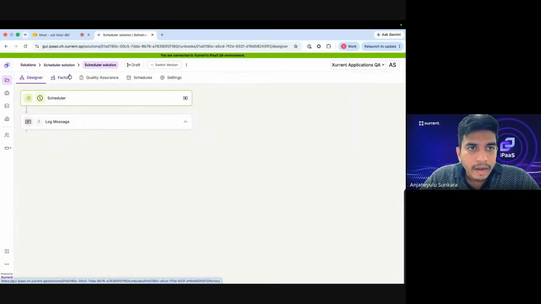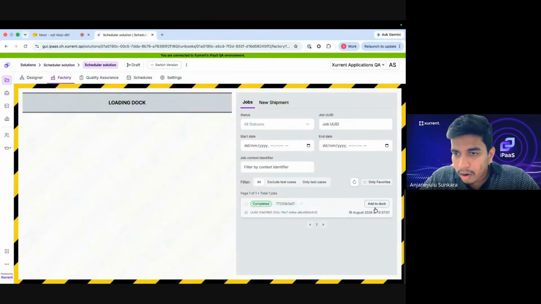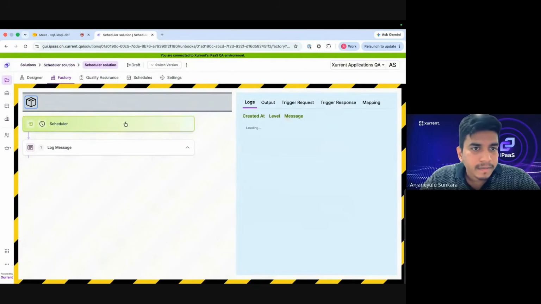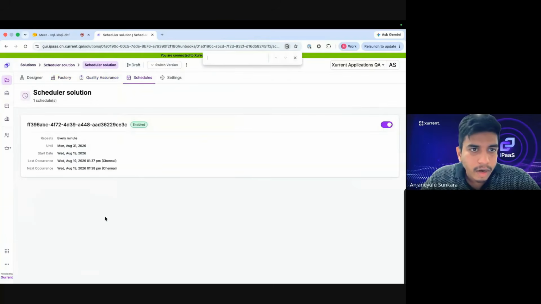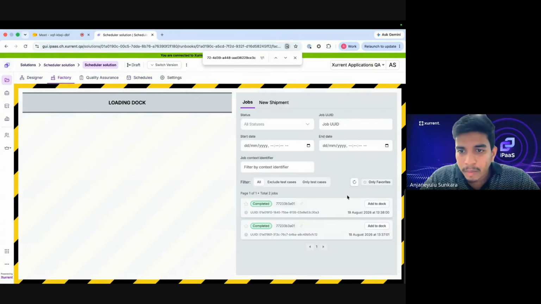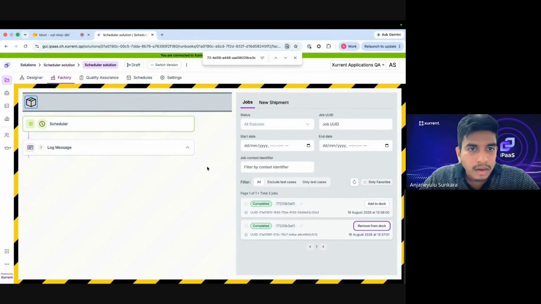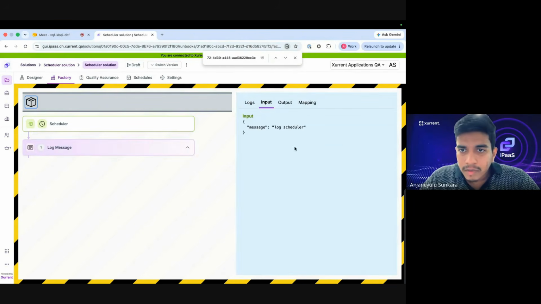Now let's go to factory. Yeah, now the scheduler got run exactly at 1:37, whatever time we have configured. Click on add to doc here and check the scheduler. In the output, it will show the reference. Just double check whether the schedule we have enabled is configured, and whether it is the scheduler that runs this specific runbook or not. So I compared it. It is matching, which means the scheduler ran properly without any issues. Now let's click on log message. We are able to see the log scheduler message, whatever we configured while creating the schedule.